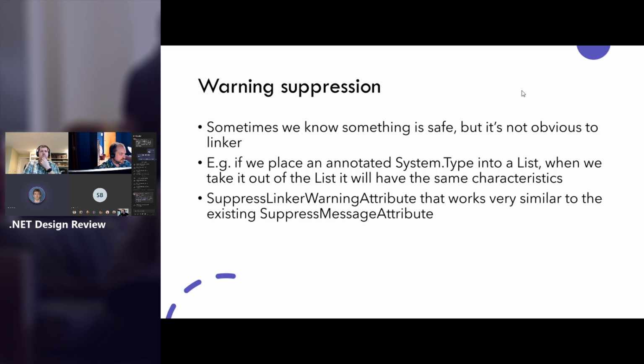Maybe next slide. And then the last part that we would like to think about is warning suppression. Sometimes we know that something is safe and we can guarantee that, but it's not obvious to the linker, and we couldn't come up with a good way to annotate it. For example, if we place an annotated System.Type into a list and then take it out of the list, we know that whatever we put into the list was annotated, so the load should also result in an annotated value.